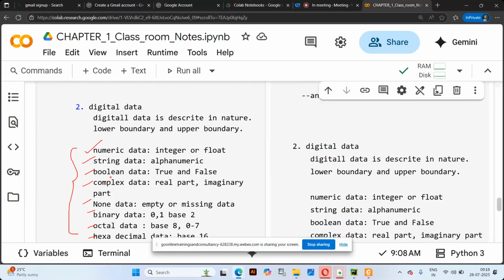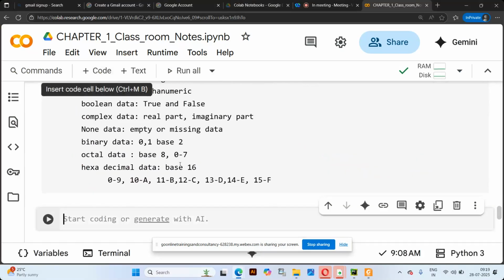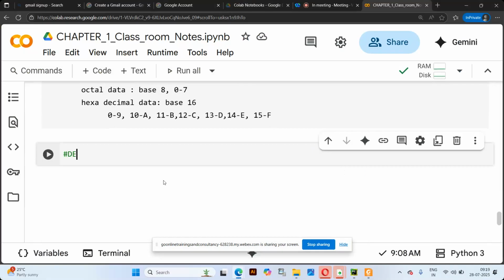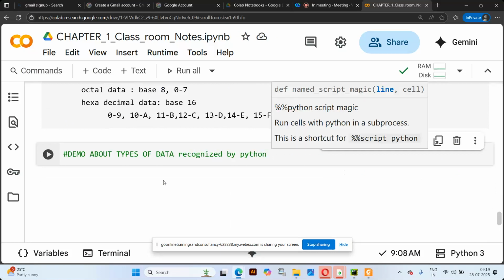I wanted to convey: is the computer aware of all these types of data? Let me cross-verify with the help of Python programming whether these many types of data are recognized or not. Let us take hands-on knowledge. I hope this is available for you. You can refer to it. Let's demonstrate it. Demo about types of data recognized by the Python interpreter.